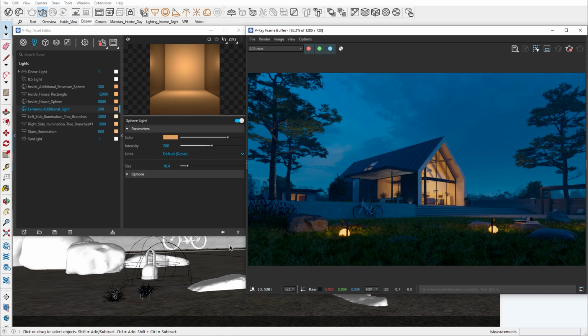Thanks to the different types of artificial light, we gave our evening scene the liveliness it needed. In the next episode, we'll balance the colors and intensities of our lamps with the help of the light mix render element. And we'll conclude the episode by doing some basic compositing.